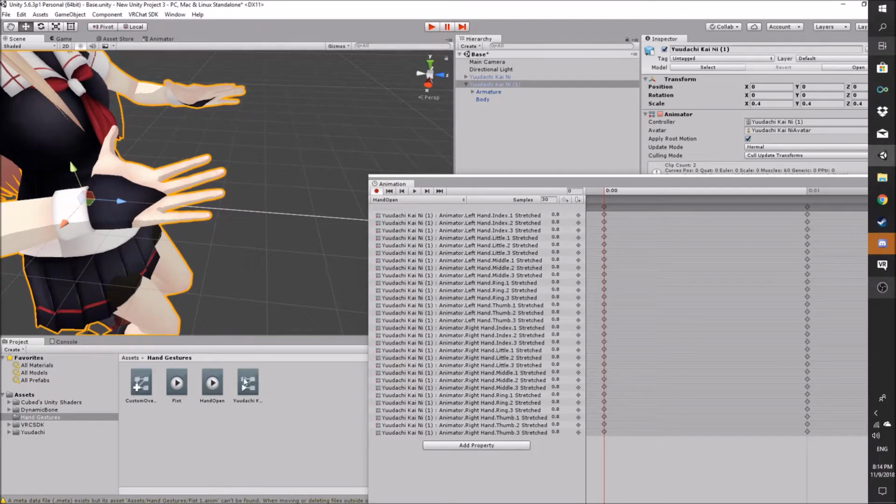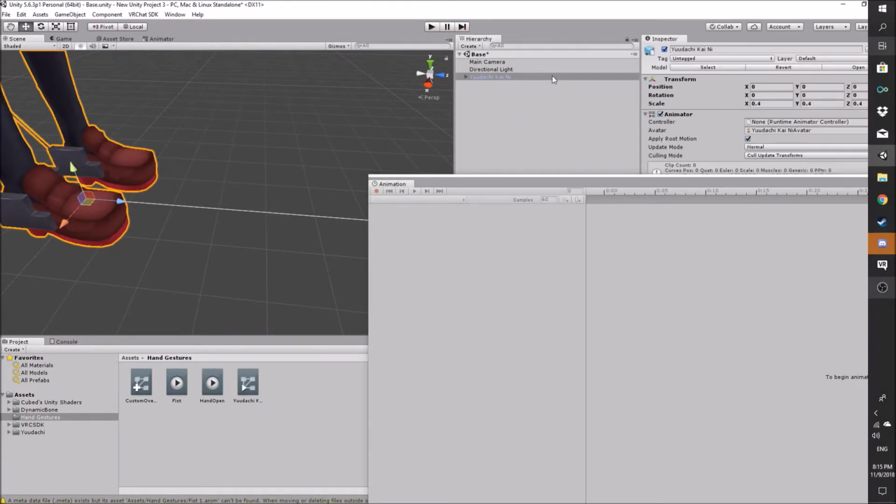Now, I want you to do what I did with the animation named Hand Open, and repeat the process for another hand gesture. Afterwards, it is preferable that you delete the copy and reopen the original. We are nearing the end of this lesson. You have your animations ready for use.